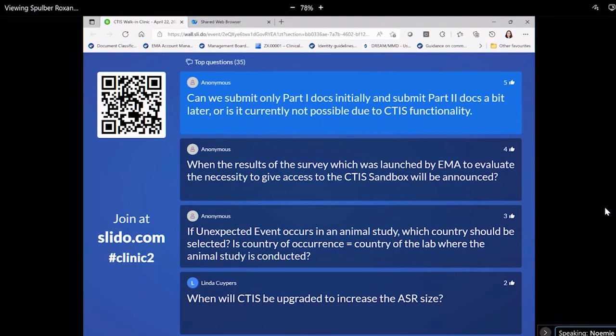And on the survey that closed at the end of March, EMA is currently looking at it, and we will shortly be able to further assess how we are taking on the access to the CTIS sandbox, because we know it's very important. Thank you.